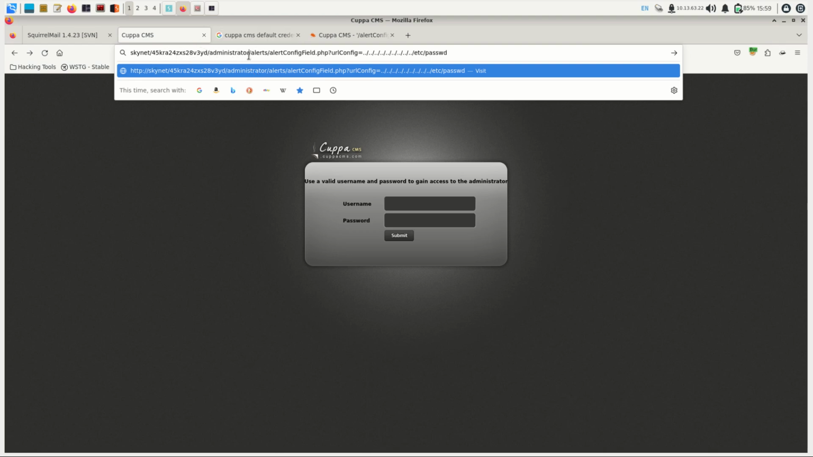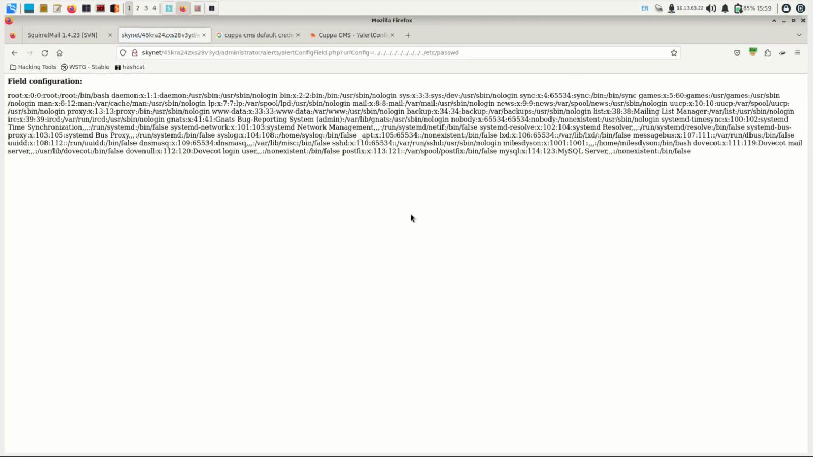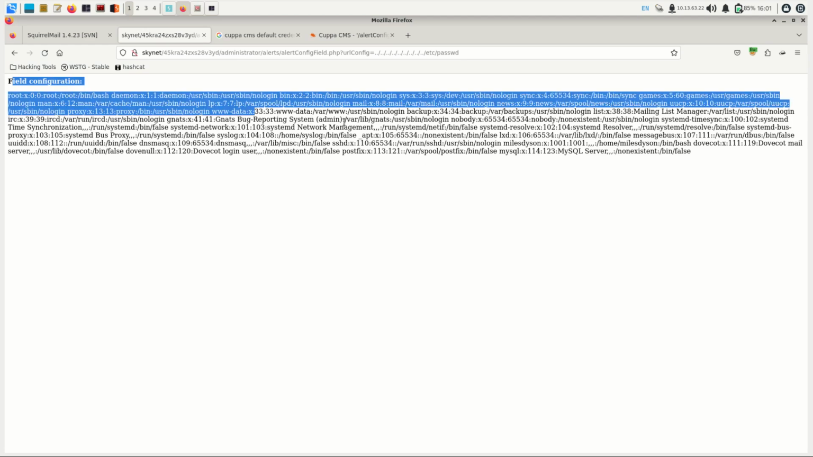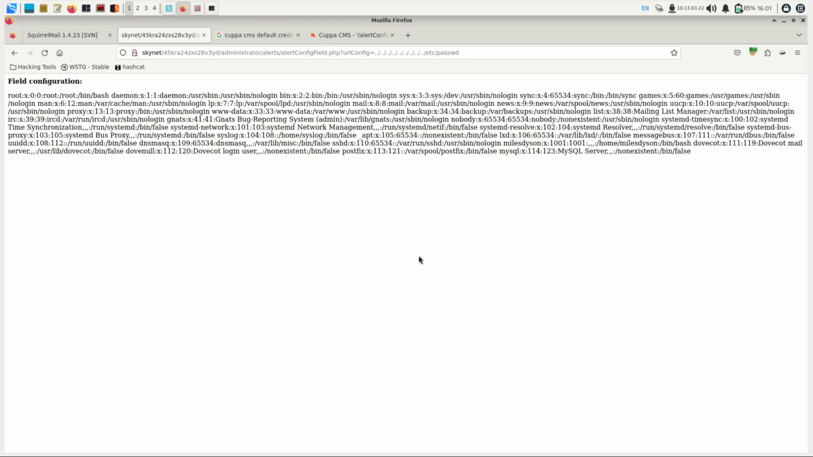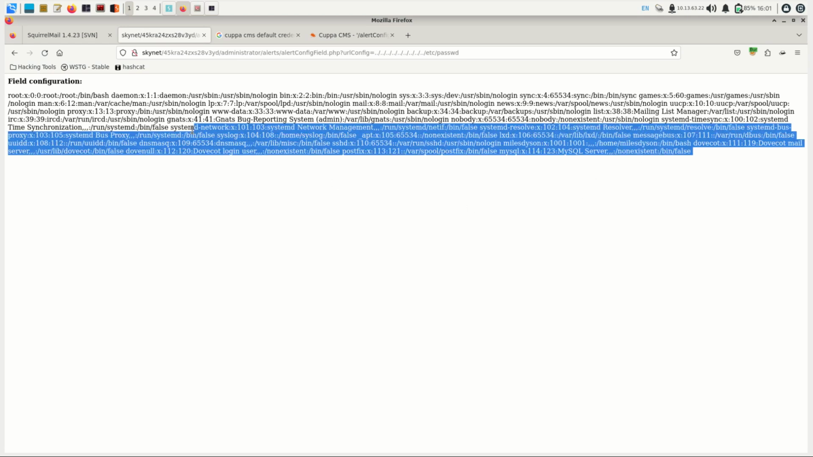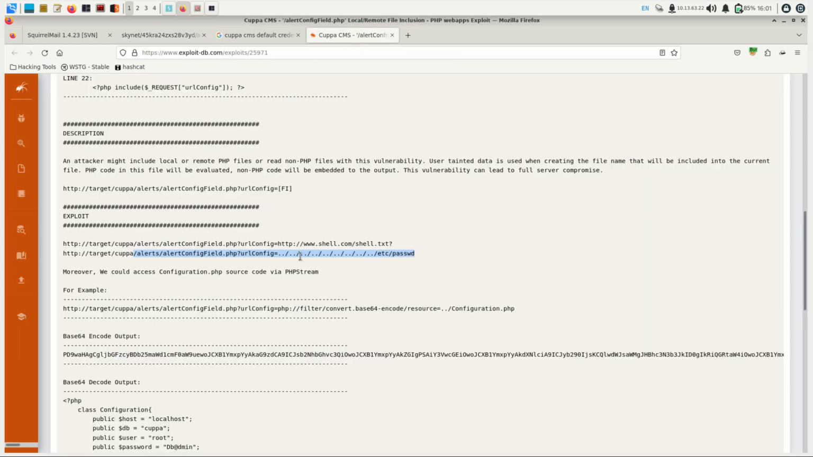Skynet administrator 1, 2, 3, 4, 5, 6, 7, 8. That should be enough. Ew, there we go. We have etc passwd, so that is excellent. We have some traversal working. So what was the other payload? Same thing, HTTP shell.com. So as some example, and it can execute PHP.